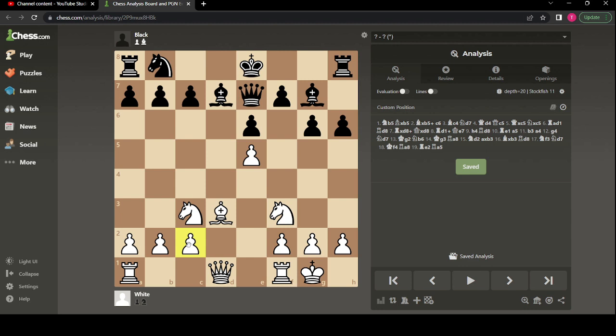If we look at just material, let's count up material. I have 3 minor pieces. A minor piece is the knights and the bishops, and he has 3 as well. The difference is he has 2 bishops and 1 knight. I have 2 knights and 1 bishop. And you're going to learn in this game that one of the imbalances is a battle between the minor pieces in chess, which is huge. I can't stress that enough.